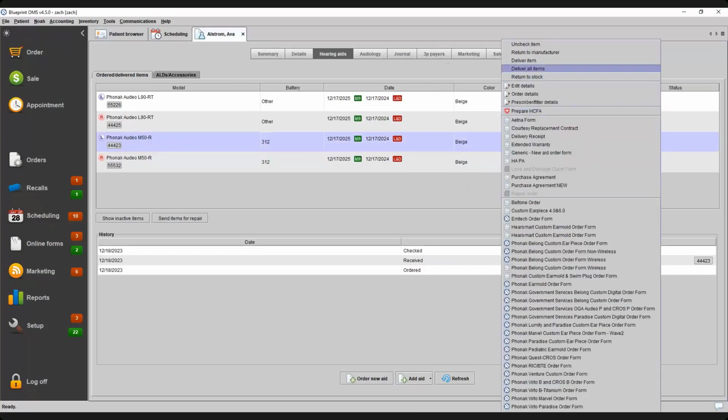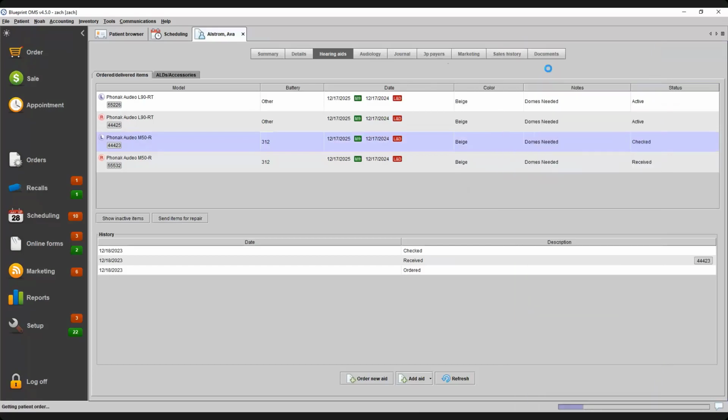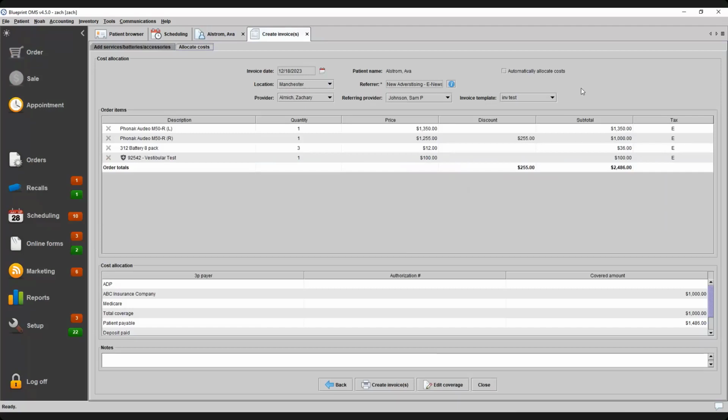And again, once the items are ready to be delivered for the fitting, we can right click on the item and select Deliver All Items. This will give us one last chance to make any adjustments to the pricing for the patient here, if we need to make any adjustments to those prices. If not, we can go ahead and select the Create Invoice button down at the bottom here to generate that invoice for the patient.